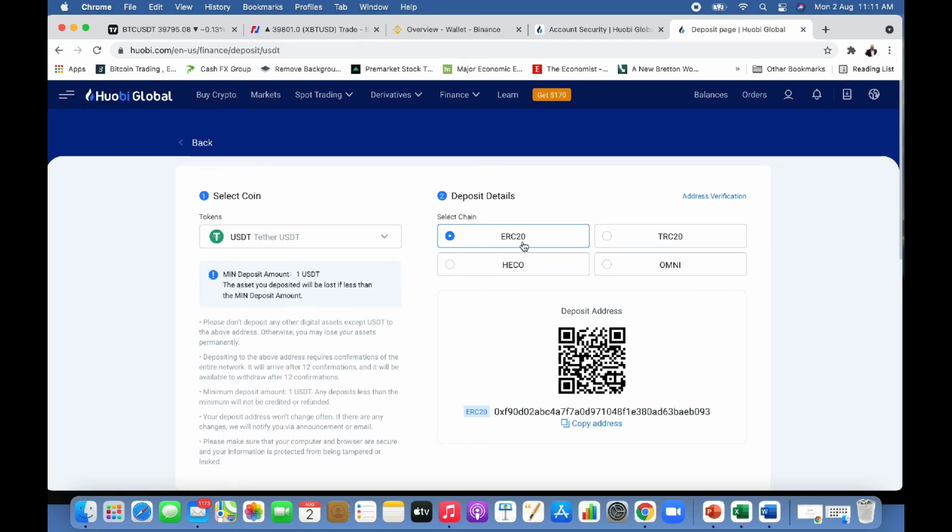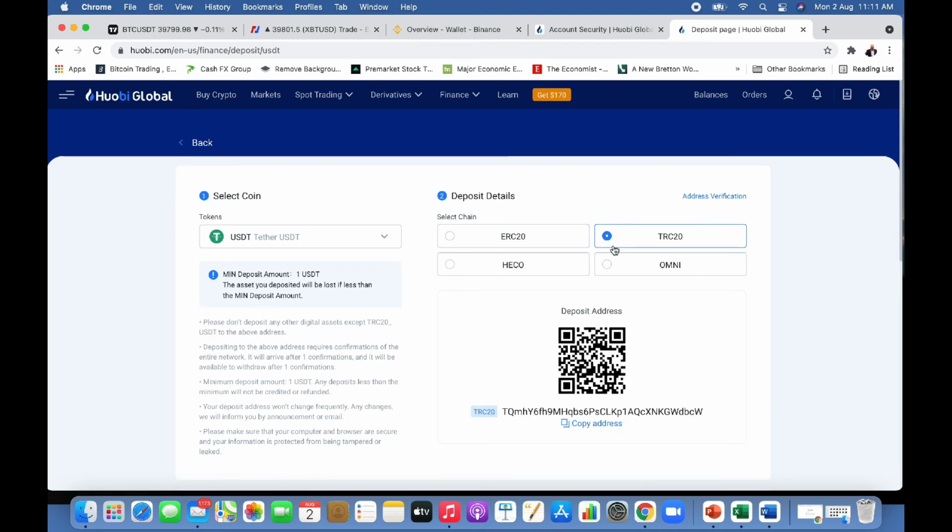Now, if you use ERC20, the fees will be about $10, and this is very, very high. You can actually select TRC20, whereby the fee is only $1 for you to be able to send. So if you choose a TRC network, then your Binance will automatically detect the TRC network. So that's basically how it works. Now, we're going to copy this address, and now let's get into Binance.